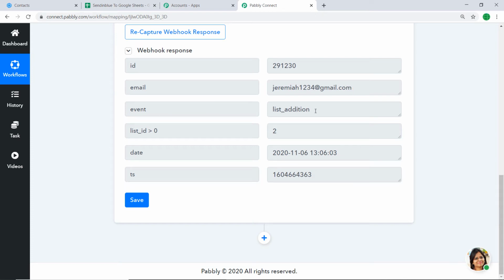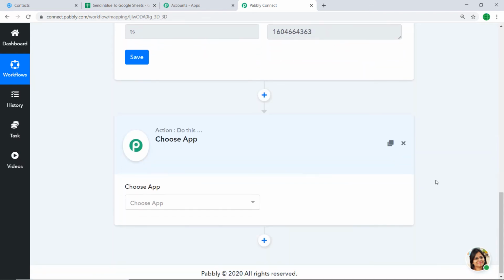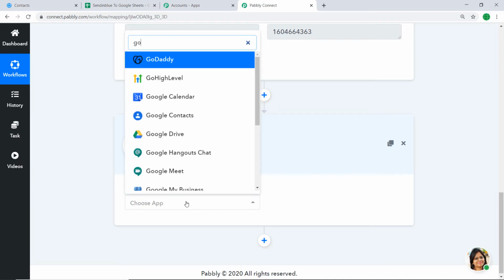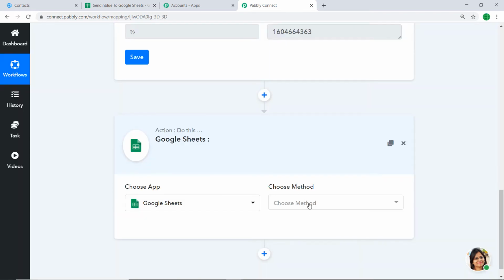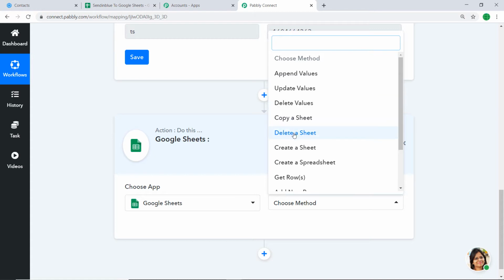Now we have to sync all of this data to Google Sheets. To do that, just click on this plus button. When you click on this plus button, another window opens up. This is called the action window. Here in choose app, let's make it Google Sheets. Yeah, this one. In choose method, let's keep it as add new row.